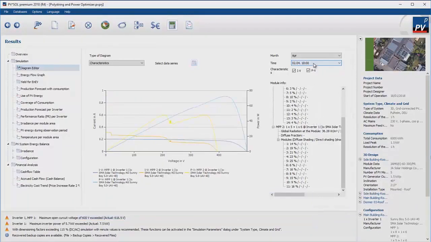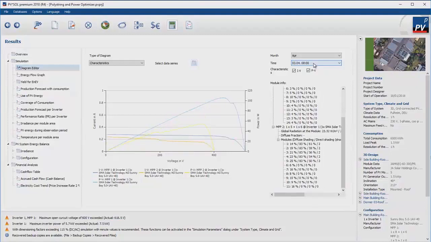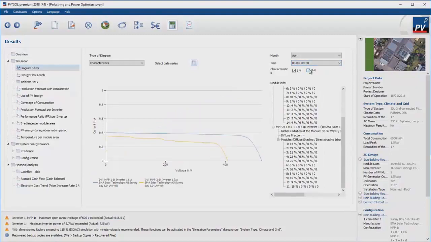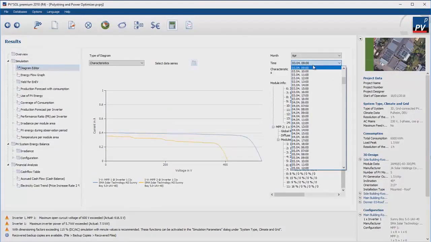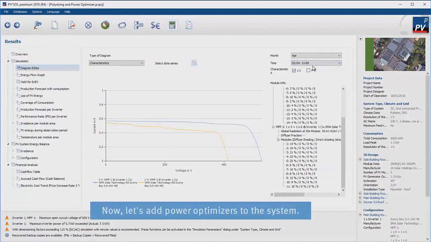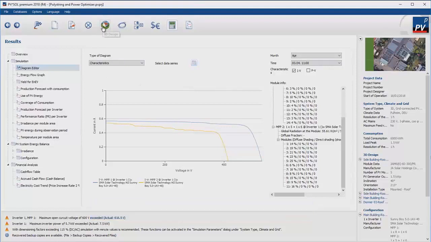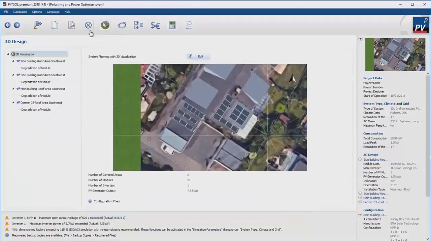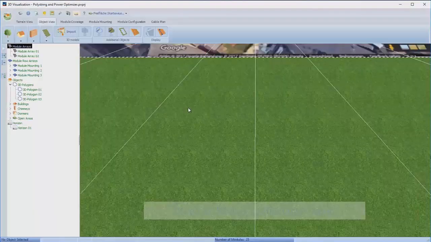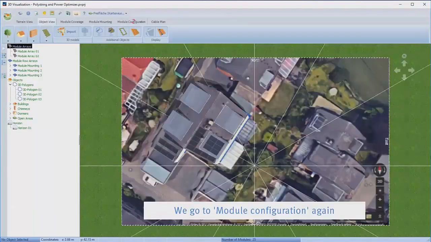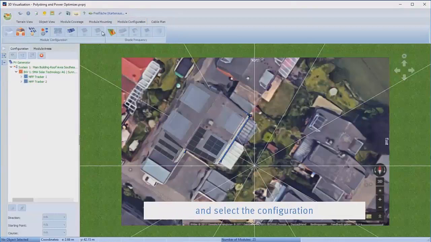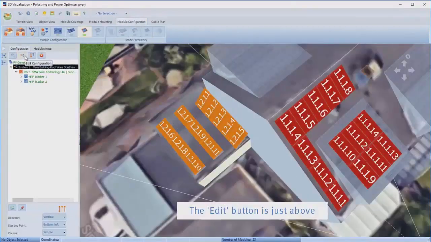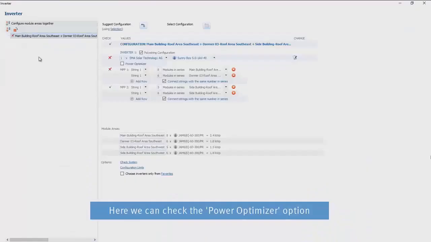So there's a lot of ways to analyze in the results. This is just one aspect, current voltage or power voltage. Using the keyboard, you can use the arrow key to walk through each hour of the year if you wish to. But clearly, we might wish to experiment and try a different configuration. So that's what we're doing now. We're going back into 3D, going to edit the configuration.